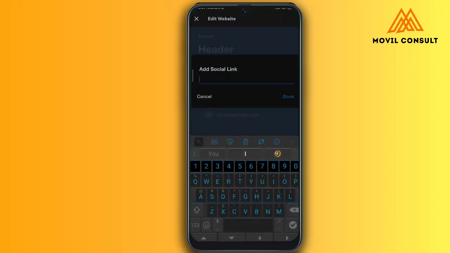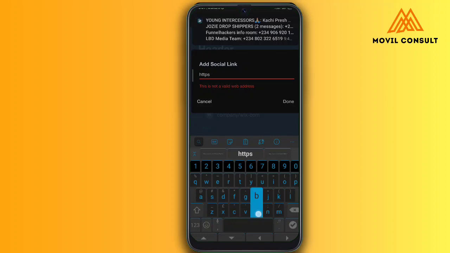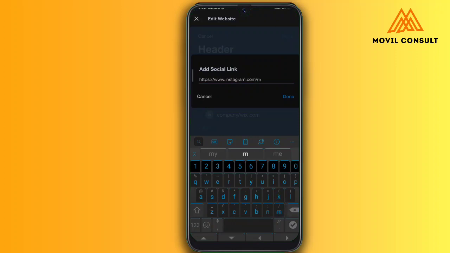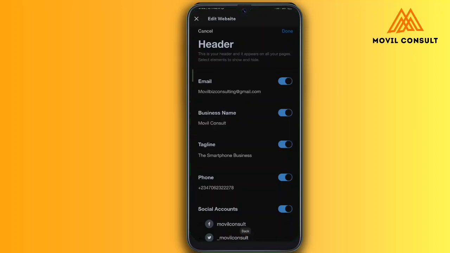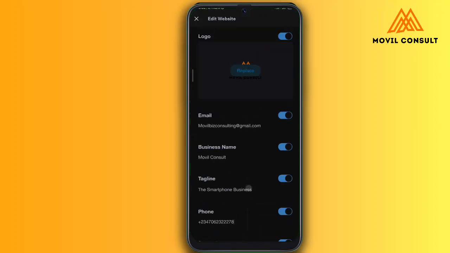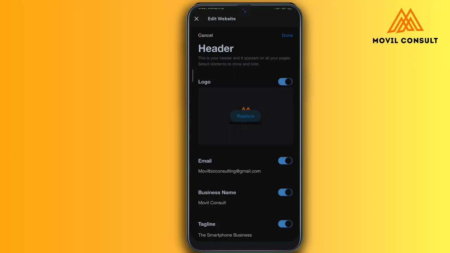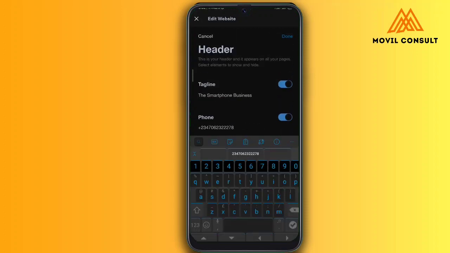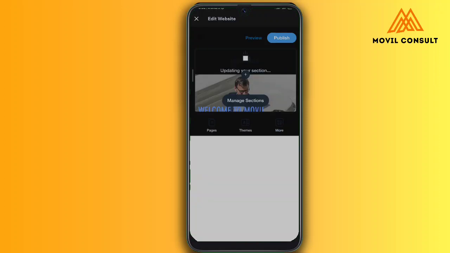All right, so if you want to also add another social media, maybe Instagram, we can still add our Instagram account right here, and it will automatically add the Instagram logo. You can see it has added the Instagram logo, right? So with this we are done with the header. So let's tap on done. Okay, so our header is ready.